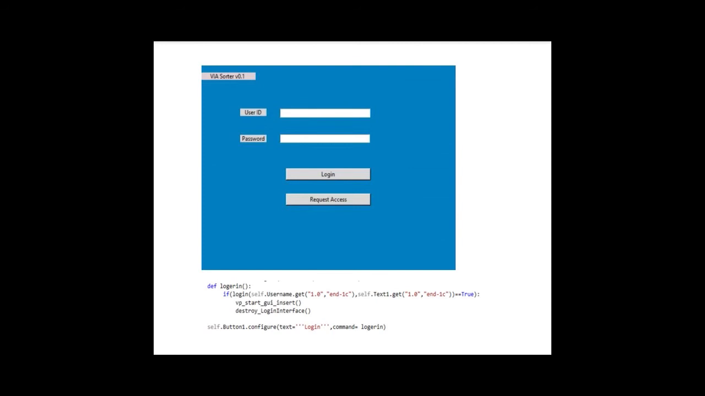Here, the login function is fetching information from the GUI. If the values are correct and verified, the GUI will execute the function call shown on screen. Then it will start the GUI for box insertion. In this box insertion GUI, information can be added, modified, or deleted.